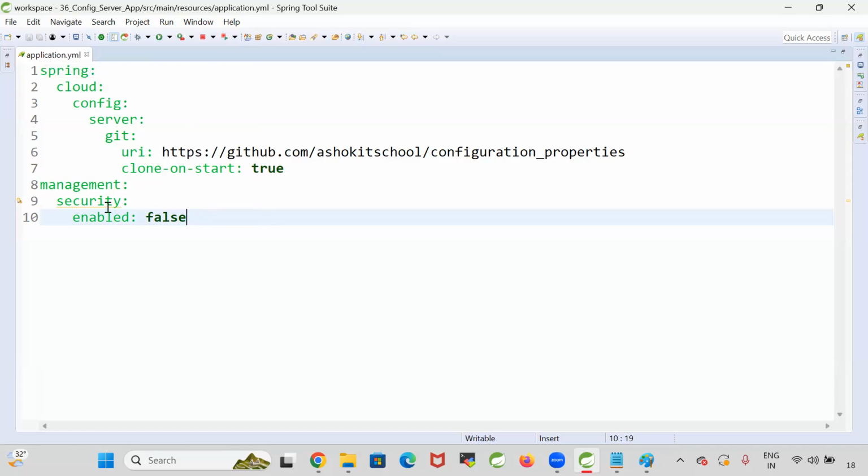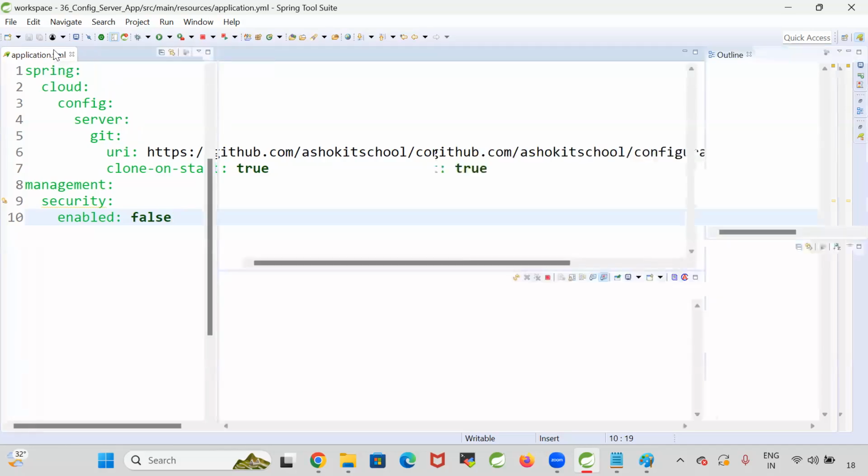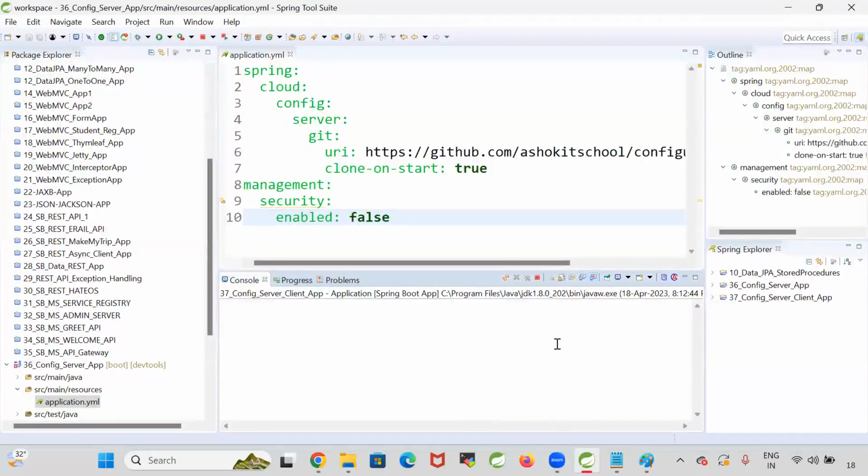Below that one, sir, management security enabled false. That means I don't want any secure connections for now. I want to directly check out the repository from GitHub. If we are using Spring Security, we need to make changes. We need to configure that in the Spring Security classes. You will understand that.